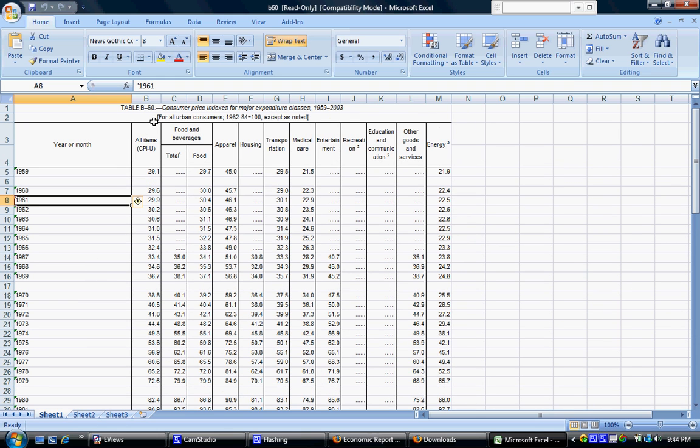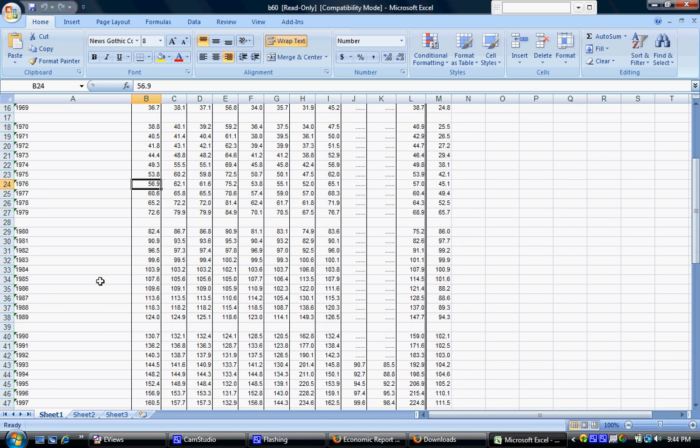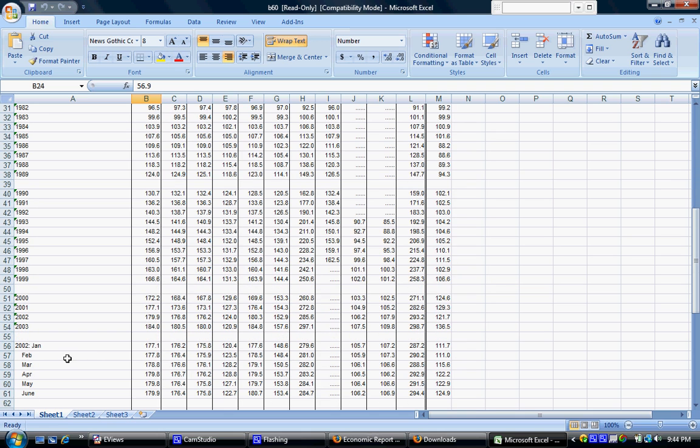Okay, and then in the B column is the CPI for all items. And so if I look in 1976, I'll see that the CPI is 56.9. Okay, and I want to basically convert this into 2003 dollars. So if I scroll down and look at 2003, I can see that the CPI was 184.